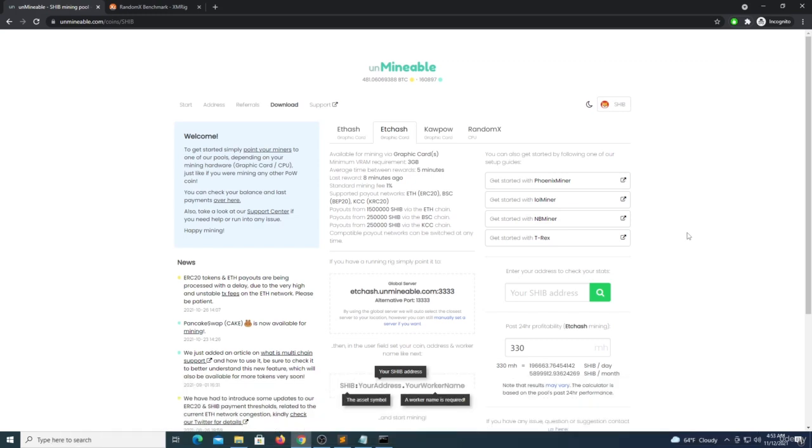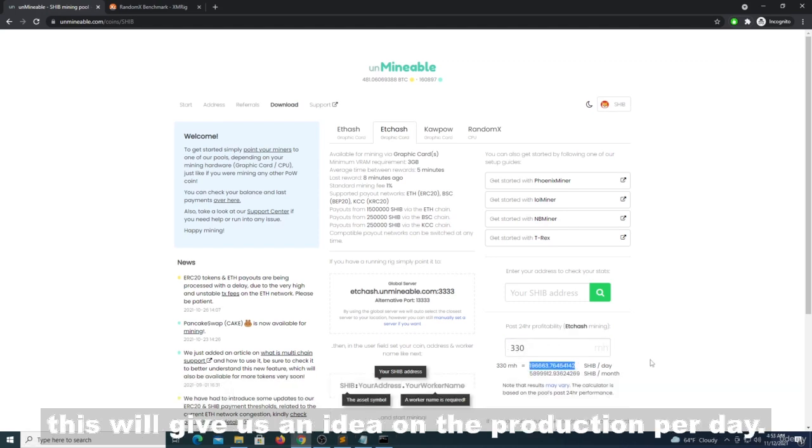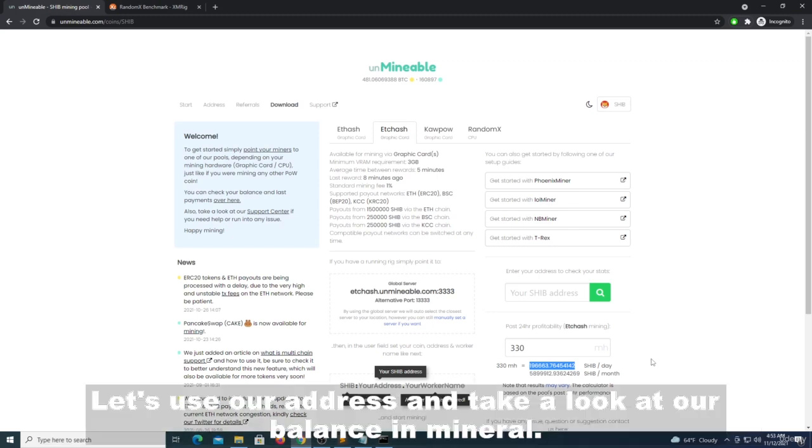In the case of GPU, we can go to ETC hash. If the card is 4 GB, we can enter our hash rate, 330 megahashes, and this will give us an idea on the production per day. Let's use our address and take a look at our balance in Unminable.